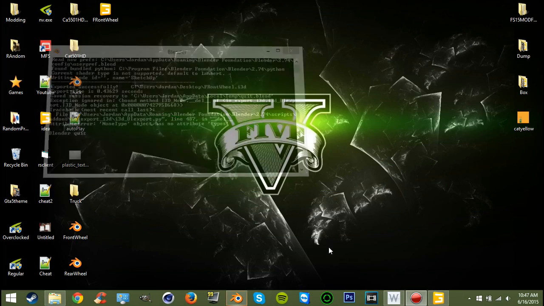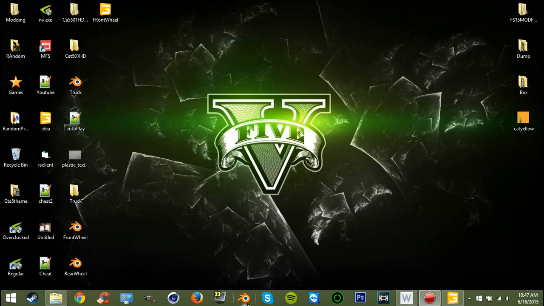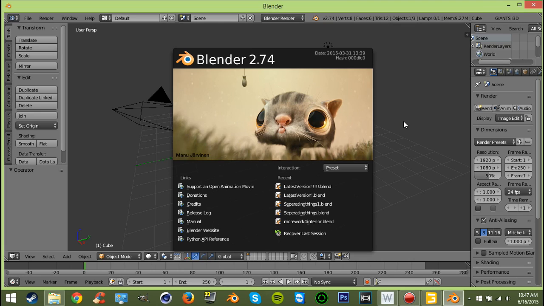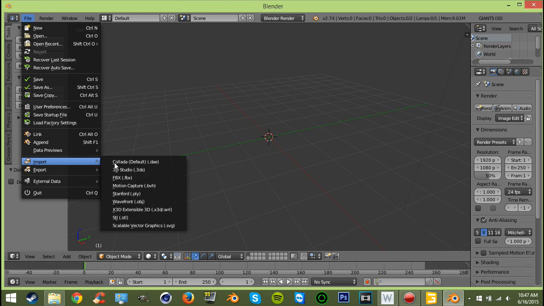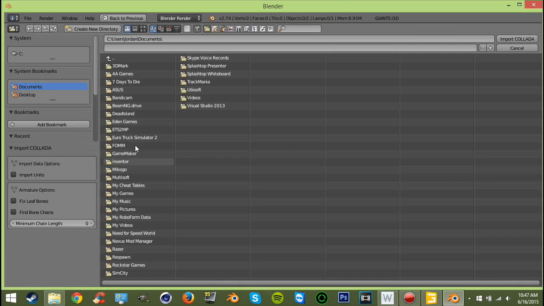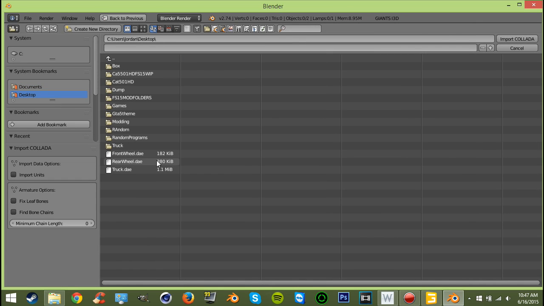Now either you can close one or open it up and delete the other one. I'm just going to open up Blender again. It's not that hard. And we're going to import the back or rear wheel. Rear wheel.da.